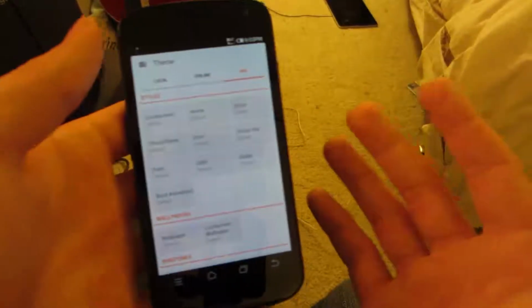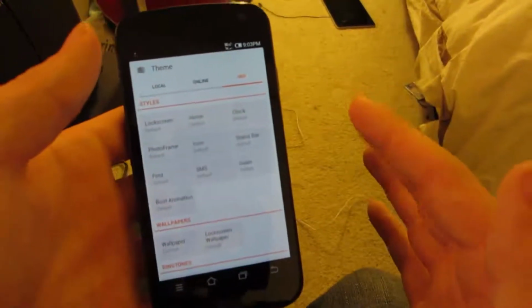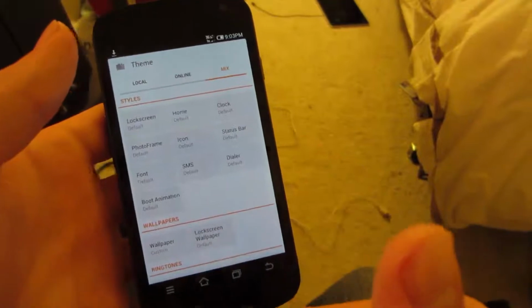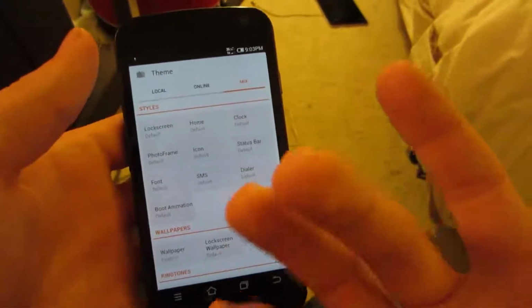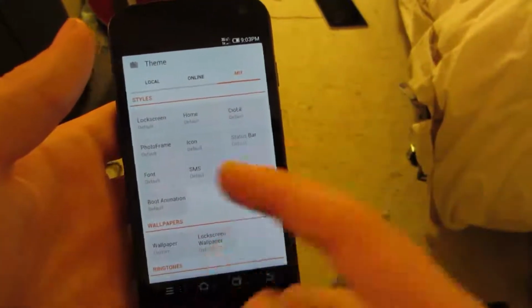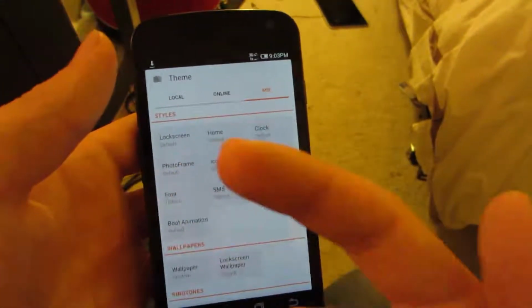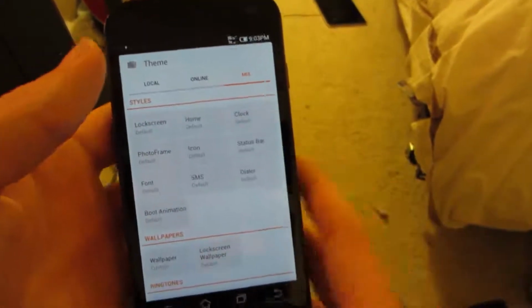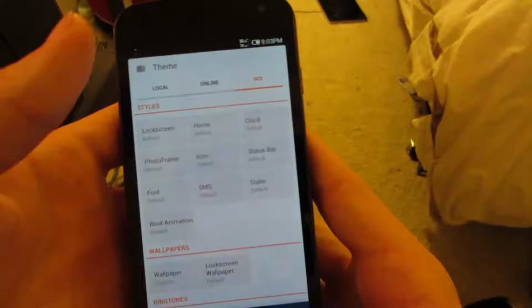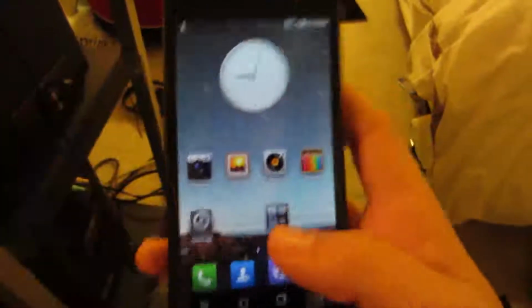Who knows? But yeah, you can mix stuff, so you can mix different themes with different categories. So let's say you want this theme on your lock screen, you can also have a different theme at the same time for your icons. So that's really cool. Let's go ahead and get out of our themes here.